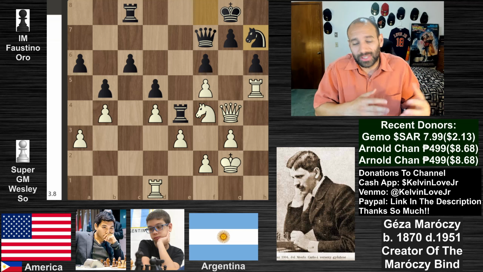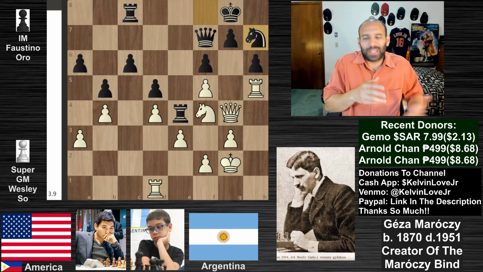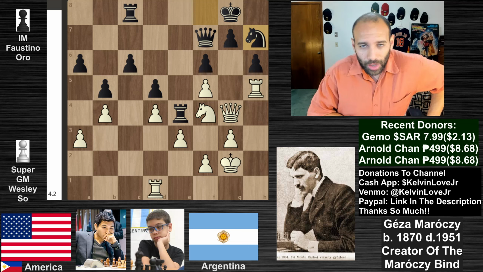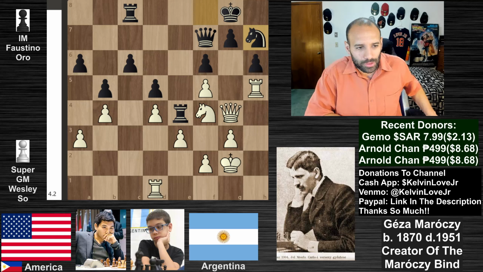And we have actually reached a position. White has a really clever move that they can play right here. If you want to pause the video and try to guess that move, go ahead and do so.